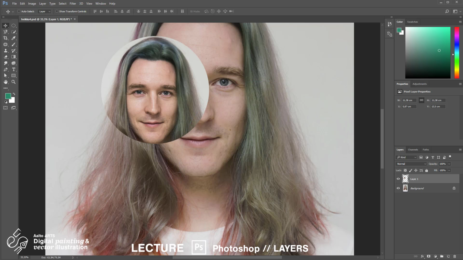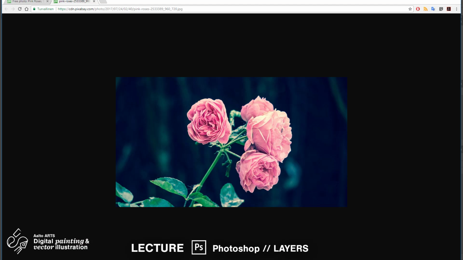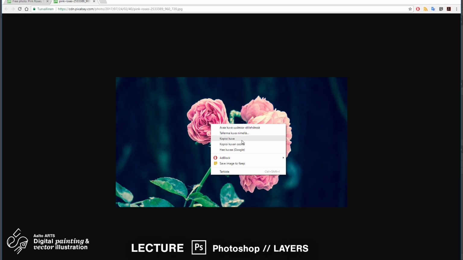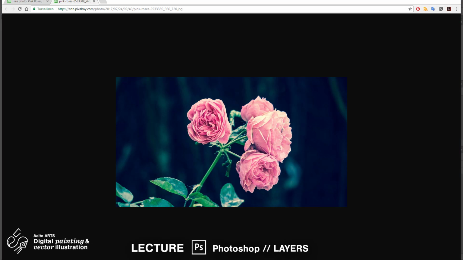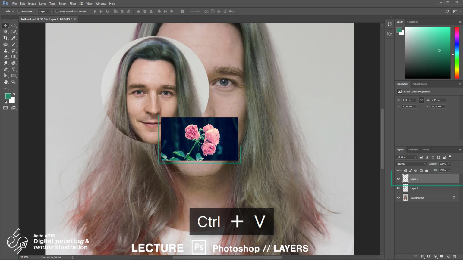Layers can appear in many ways, for example, when you copy and paste. I can copy and paste stuff from the same file, as in this image, from a different Photoshop file, or, for example, straight from a web browser. Every time I paste something, it becomes its own layer.